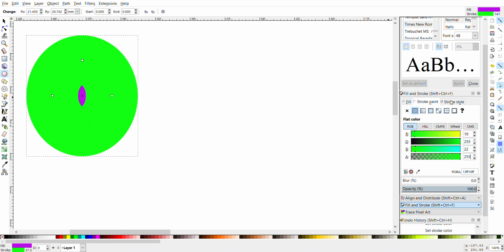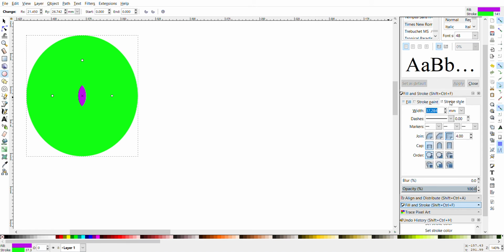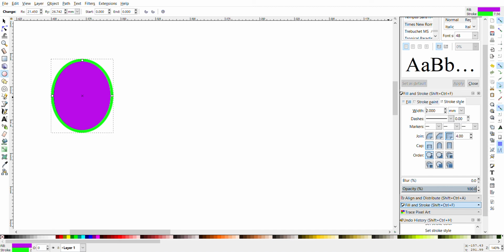And the reason for that is because if I go back under the stroke style, I see that the width is set to 37.28 millimeters. And so I need to make that much smaller. I'm just going to assign it to 2 for now. And there we have it. So now I see my purple circle with a green stroke on the outside.